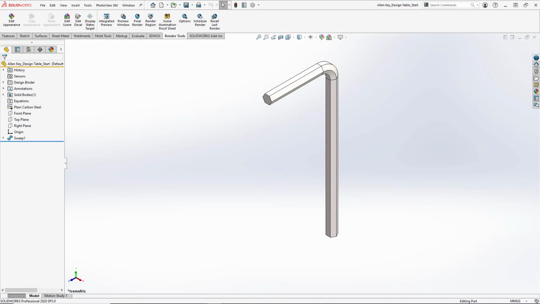In this video, we're going to create a simple design table in SolidWorks to create multiple configurations for our Allen key part. You'll need the Allen key created in the video linked below if you want to follow along with this tutorial. We'll start by naming the dimensions we want to capture, and then we'll create a new design table to enter in our data and create our different sized configurations.